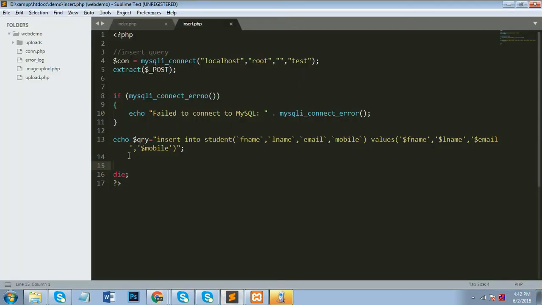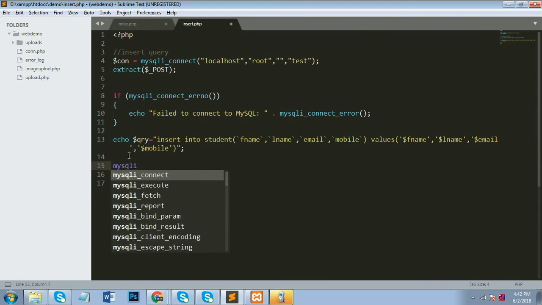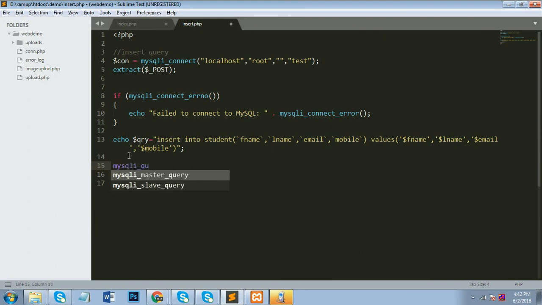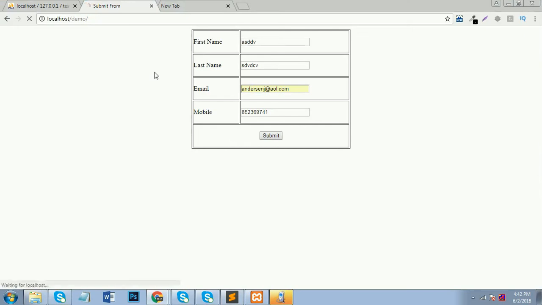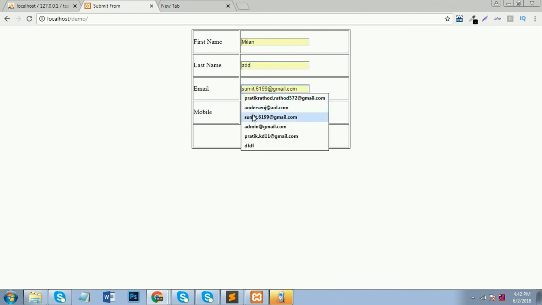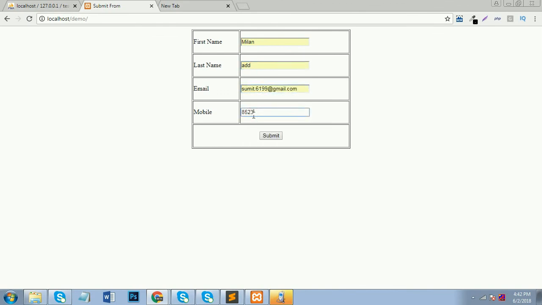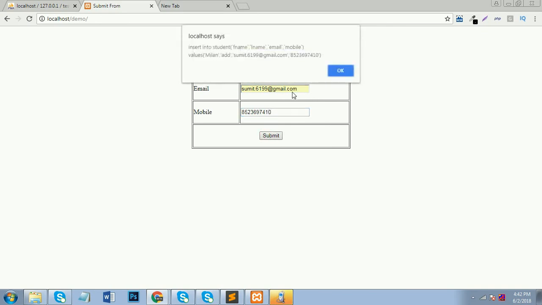Now I fire the query into the database directly. So I have to use the MySQL query function. I put one variable $con, that is for the connection, and the query is for inserting data into the database. Okay, so now my query is prepared. I will show you that all data I put in my form goes directly to the database and is inserted simply with Ajax. This is the last step for inserting into the database.